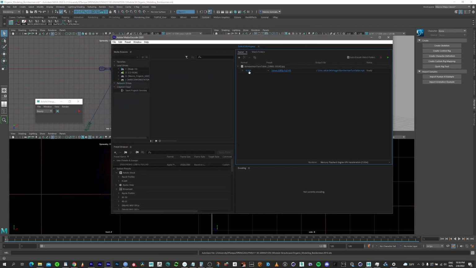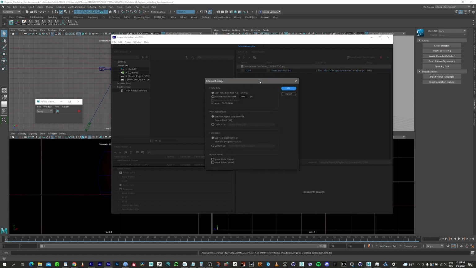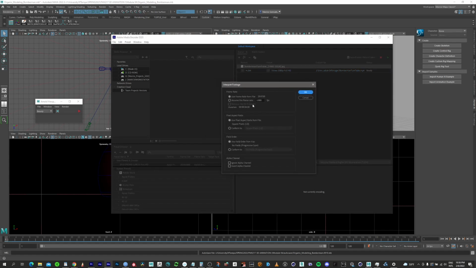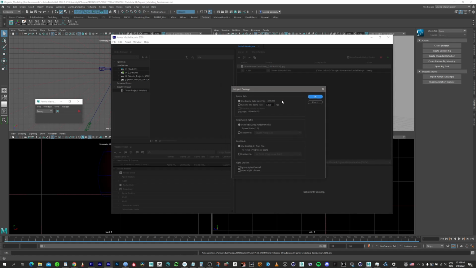Okay, one more thing. I'm gonna click here on the footage, right click here and click interpret footage. This is very important because by default Media Encoder assumes this is at 30 frames per second. My default is 24. So assume this frame rate 24 and then press OK.